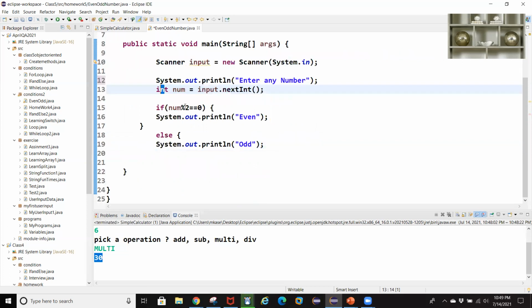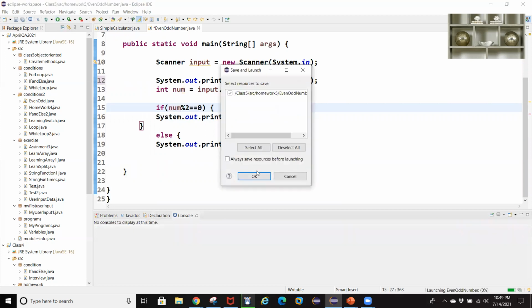And the formula is basically, we are using percentage 2 equal 0. And of course, our variable name, which is number, and then print ln. I'm telling the system if division equal to 0, then print even. If it's not, then it's odd number. So let's run the program and show you an example.